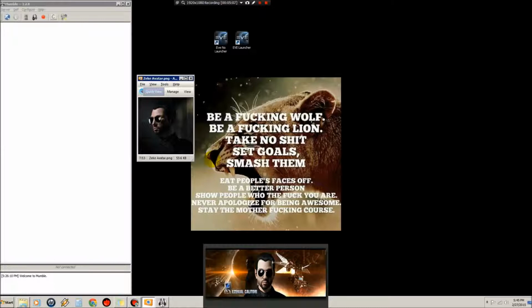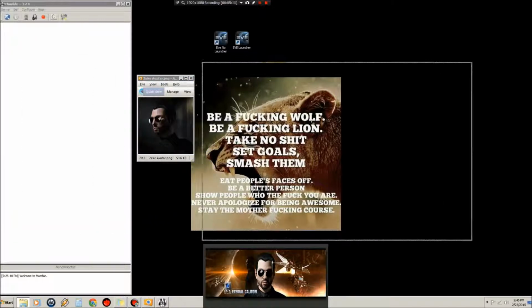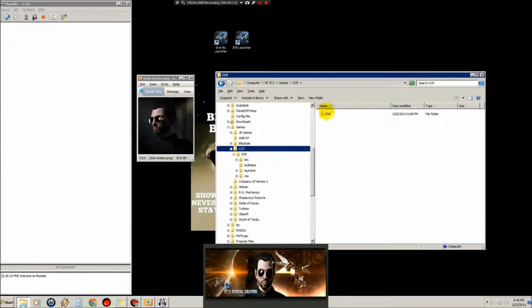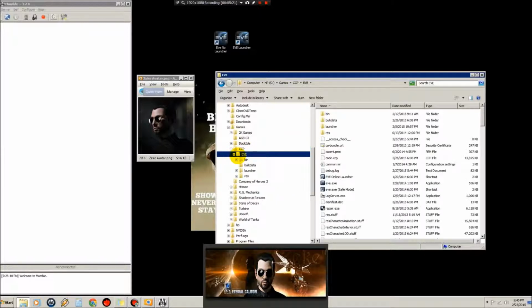Now you're going to go find that file again. So open up whatever you use to go find your files, Windows Explorer or whatever you want to call it. Go to your CCP, your Eve. Remember, you're going to go back to that bin folder.